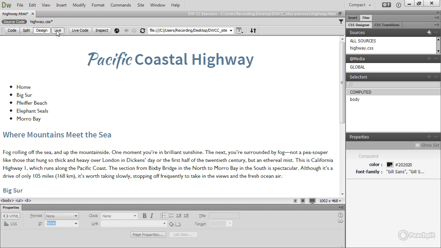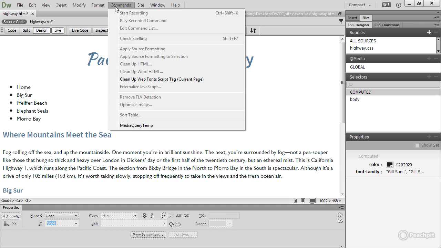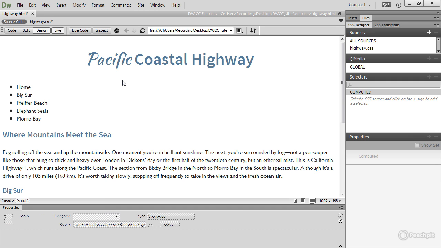One final thing you should do when using Edge Web Fonts is to go to Commands and then Clean Up Web Fonts Script Tag. Just select that and run that little command. What it does is it removes unnecessary font weights. Originally when I used Source Sans Pro it set the font weight to 200. I'm using only 600, but if you leave it without running that script you'll download both font weights, which is unnecessary.